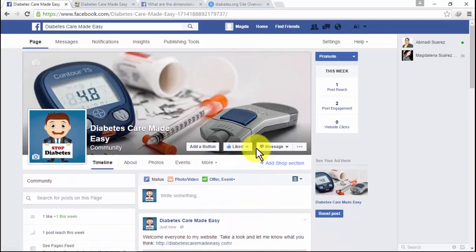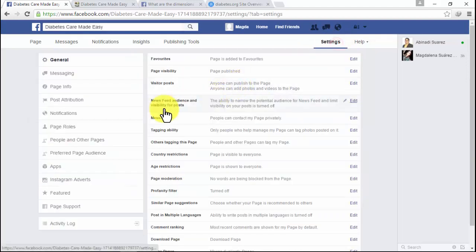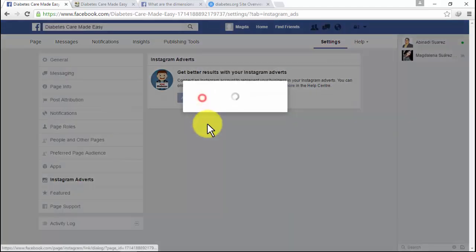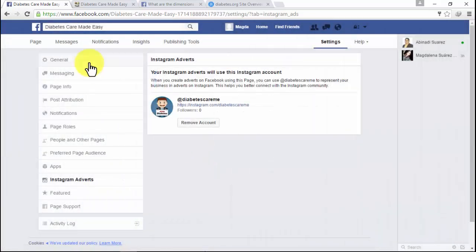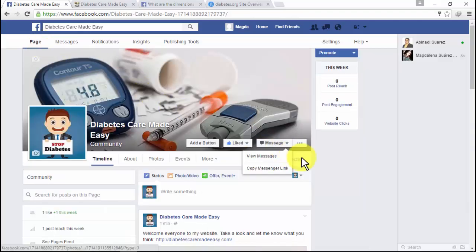To add your Instagram account, go to the Settings area, Instagram Advert, and you'll be able to add your Instagram account. That should be also related to your audience. Well, I think that was a pretty clear explanation on how to set up your Facebook page step by step.